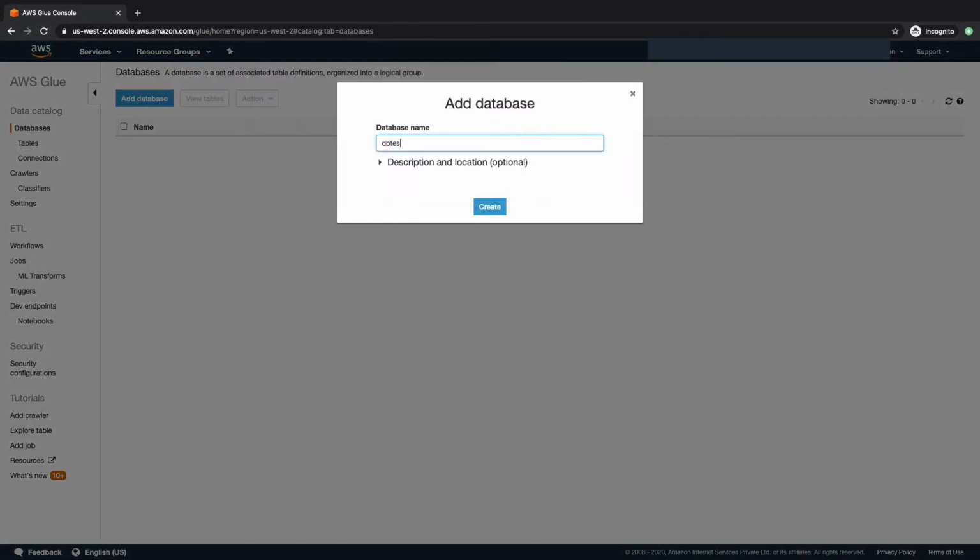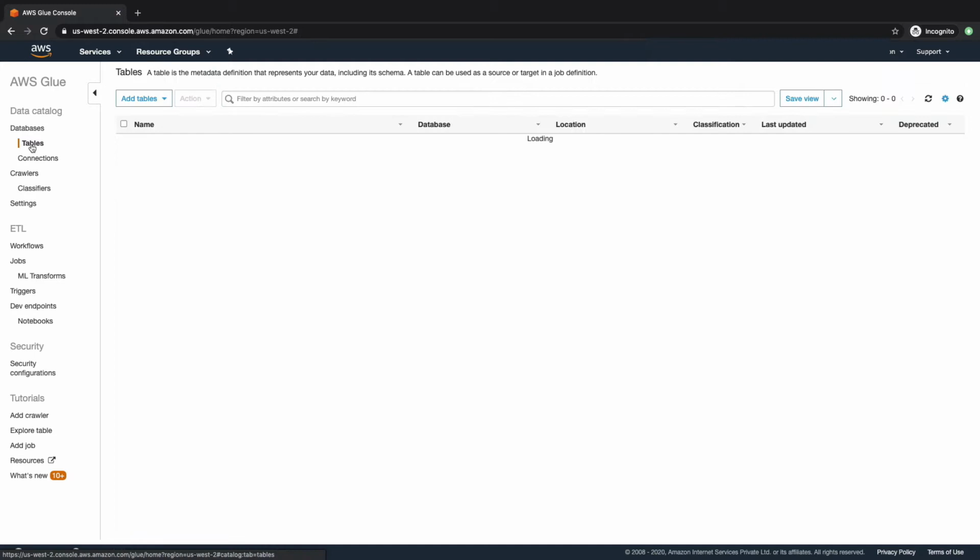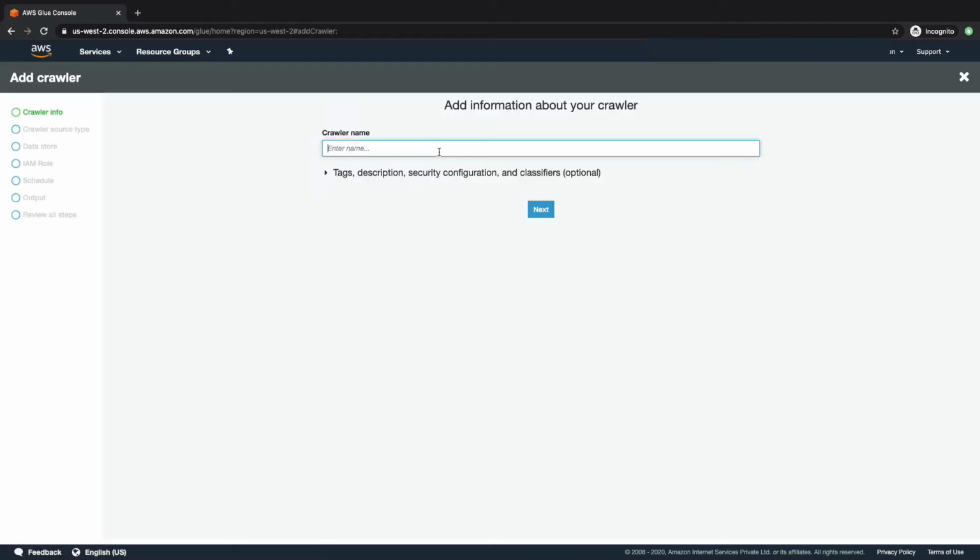We're going to call this database DB Test. Once our database has been created, we can go ahead and add tables. To add tables in Glue, we can either create tables manually or we can make use of a crawler. We're going to call our crawler crawl test.